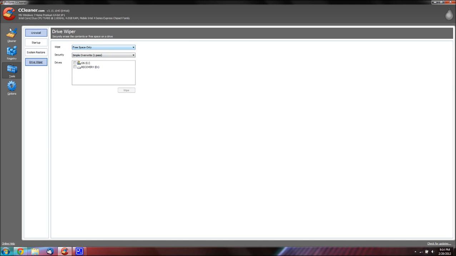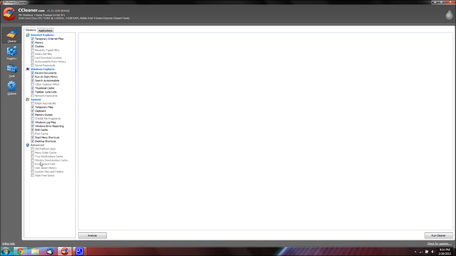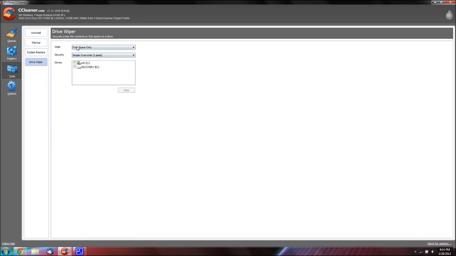Drive Wiper. Now this is up here, it's at Wipe Free Space. And here, you can wipe the entire drive. All data will be erased. That's basically a new start. Free space is kind of like a disk defragment, but not as effective, sort of, I don't know. And then you can select the passes, and wow, 35 passes, that might take a while. And you can select the drives here, and have it wipe.